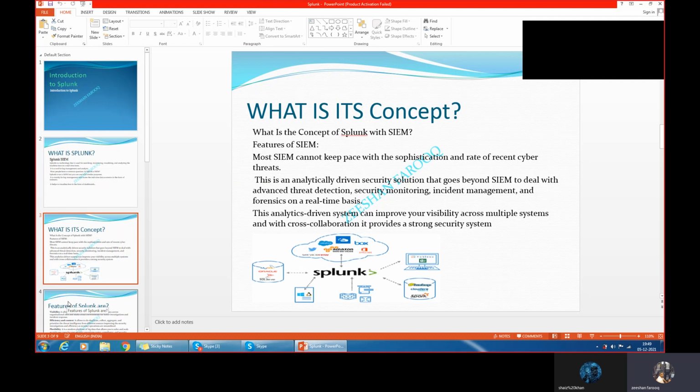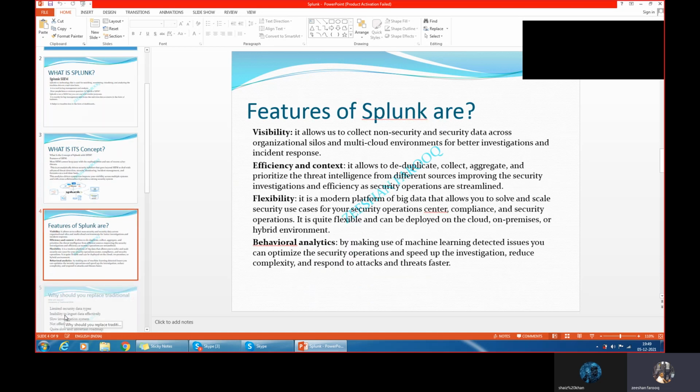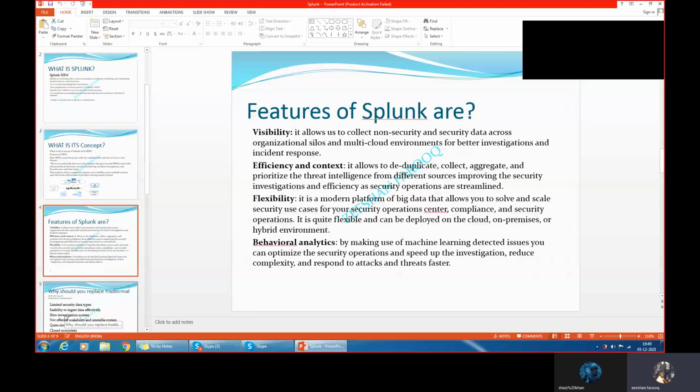So we have discussed the basic concept of why we are using it. Now we'll see the main features of Splunk. We use Splunk because it is useful for visibility. It allows you to collect non-security and security data across the organization. Suppose I have 1,000 lakhs of records, it can completely keep the analysis. It is used for analysis purposes, either data analysis or from a security perspective.